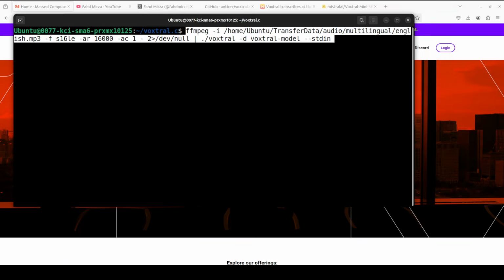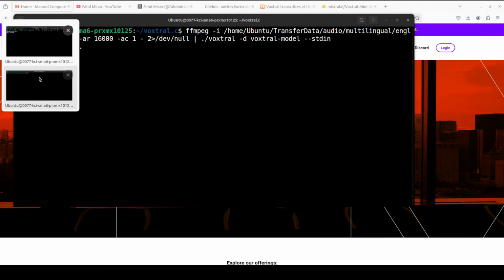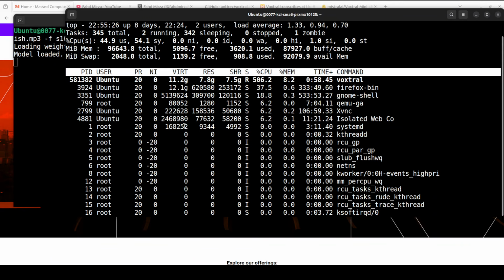Also, you see that there are the voxtral executable and the -d voxtral model directory parts that run the Voxtral executable with the model directory. It reads the audio stream from the pipe and outputs the transcribed text to your terminal in real time as it processes the speech. So let me run this. So model is loaded. Let me also run my top command just to show you the CPU consumption as it runs here.